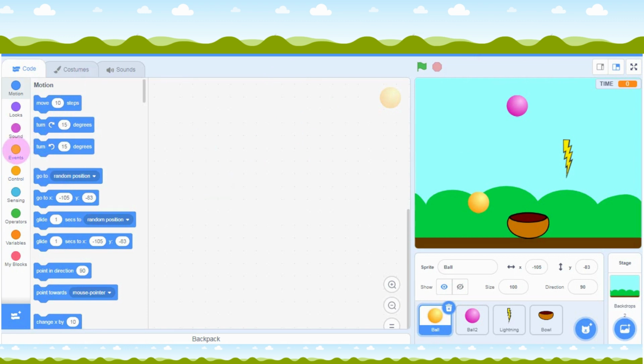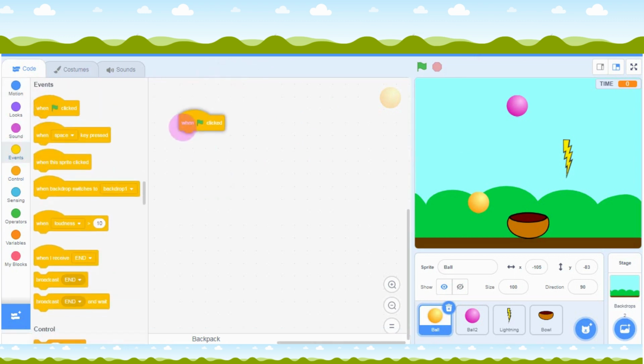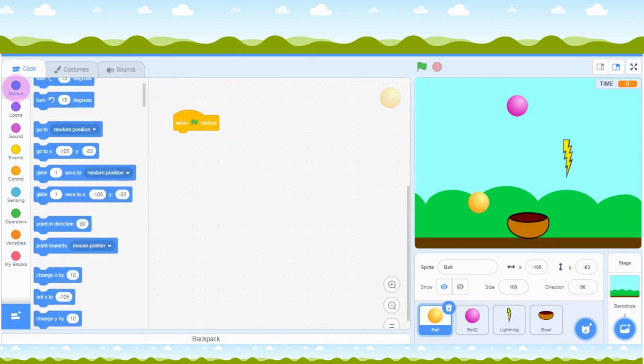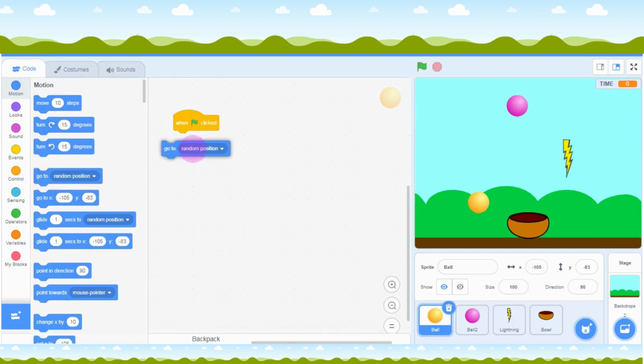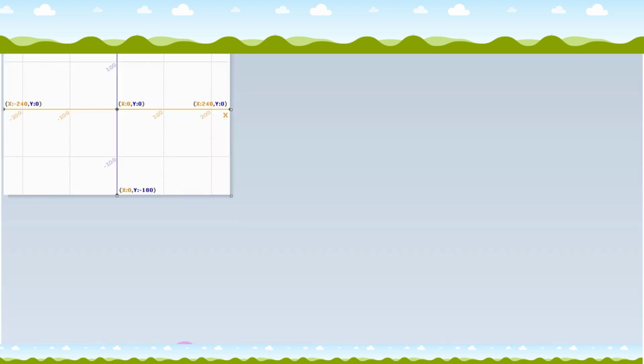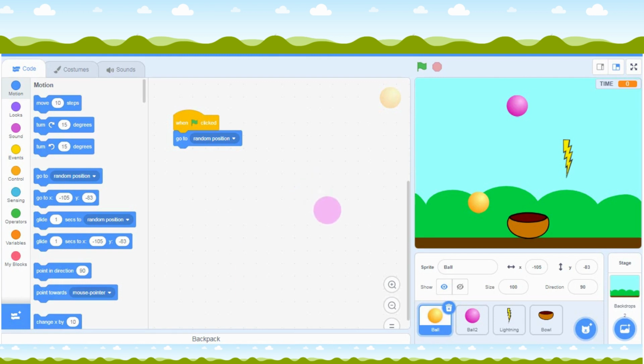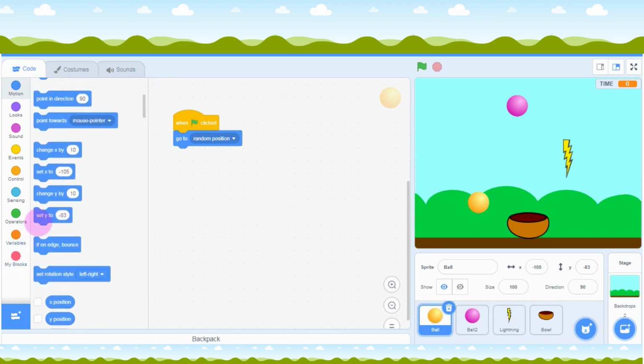First I will take an event, when flag is clicked. I want this ball to go to a random position. So I'll go to the motion option, and we have this go to option. Random position is already selected, and set y to 180. Why 180? Because if you see this chart, the highest position of y is plus 180. So we want the ball to start from the highest position of the stage, that is y equals 180. We have this option, set y to plus 180.